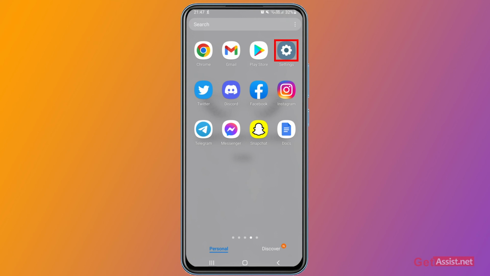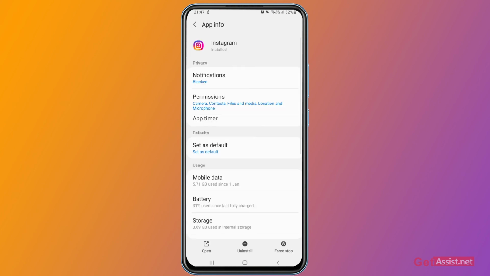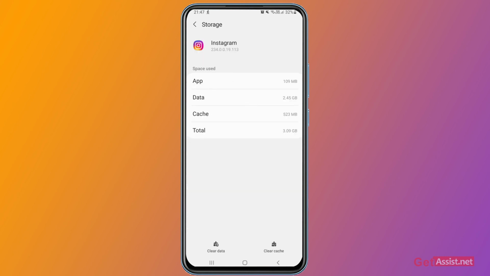Apart from that, what you need to do is you just have to go to settings and open the Instagram app. Once you open that, you have to go to its storage section, and here you will find one option that says clear cache and clear data. Alright, so if you press clear cache, it will delete all the junk files that the app has accumulated over time. So that's another thing that you can do if you are facing any issues with Instagram, or if you are not able to share your post to stories.